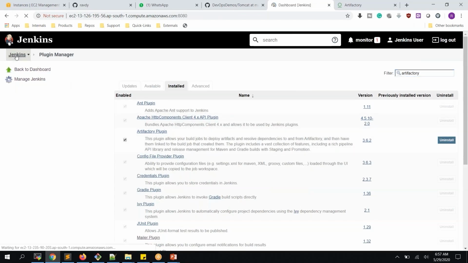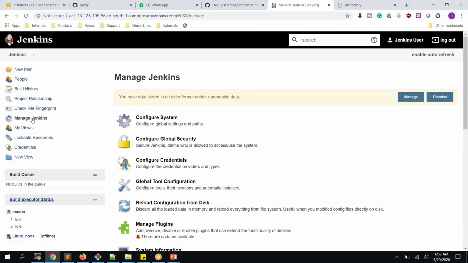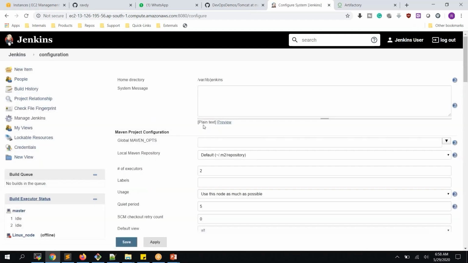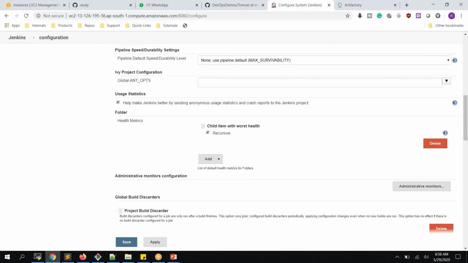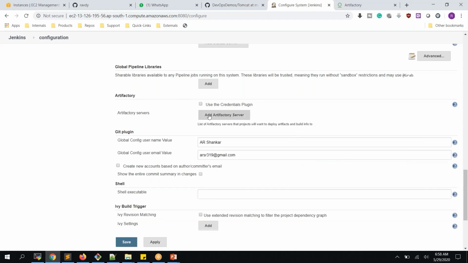Once the Artifactory plugin has been installed, we need to again go to manage Jenkins. We should configure credentials. For that, go to configure system. Under configure system, we need to give the Artifactory URL and username and password. If our Jenkins server can talk with our Artifactory server, it means that it can store the data. If you scroll down, you can see here Artifactory, and we have already given it previously. Let me delete it and create it from fresh.